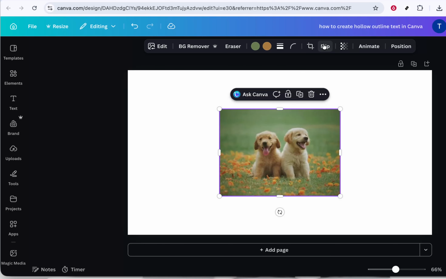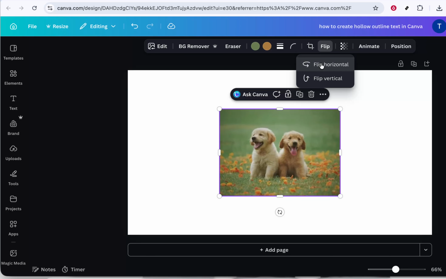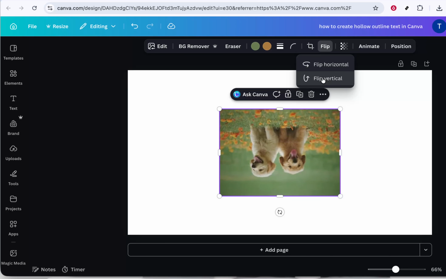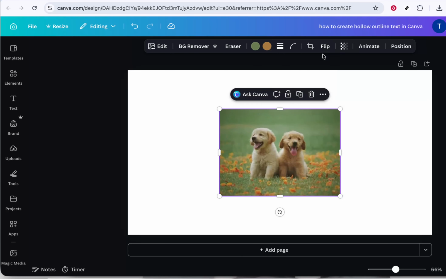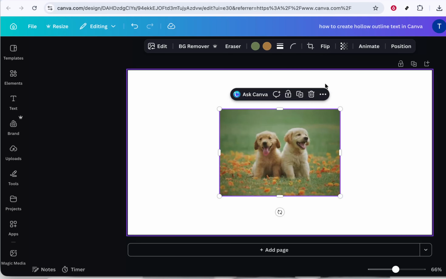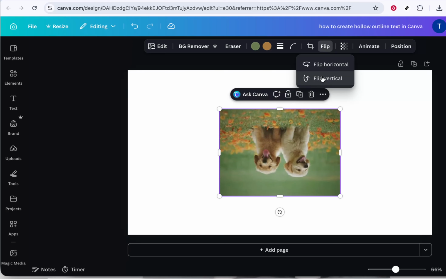With your image selected, look at the toolbar that appears above the design area. Near the top of the screen, you should see different options like Edit Image, Crop, and more. Among these options, find the one labeled Flip. Go ahead and click on Flip. If you don't see it right away, make sure the element is still selected, or try expanding your window so the full toolbar is visible.